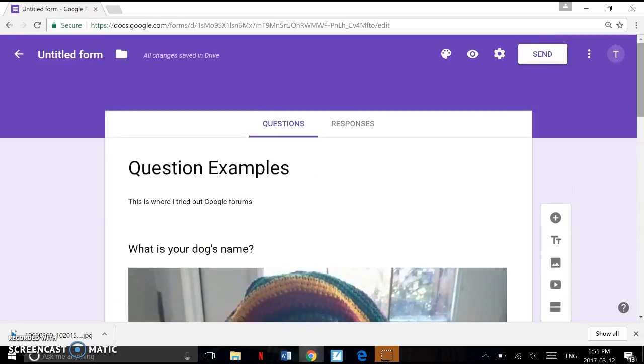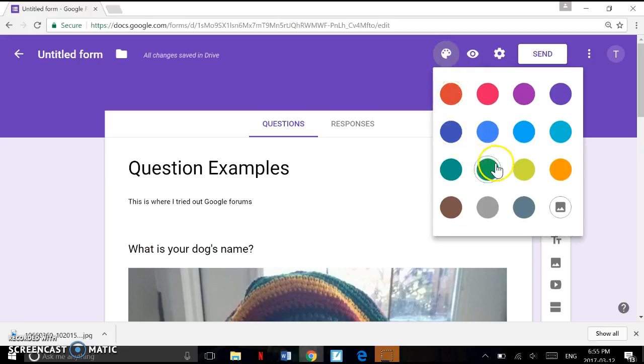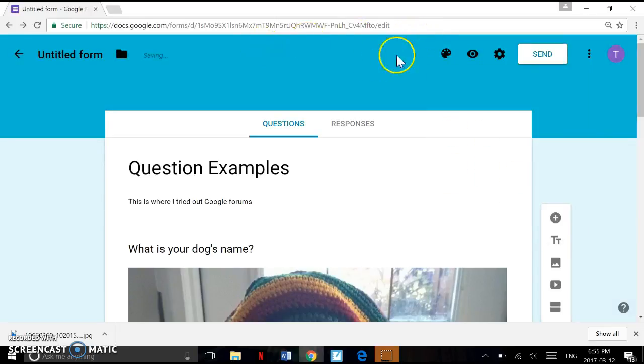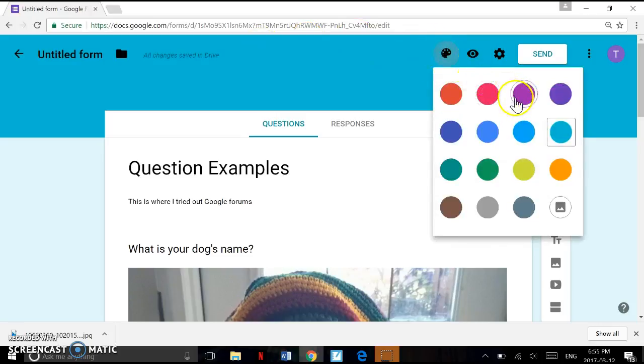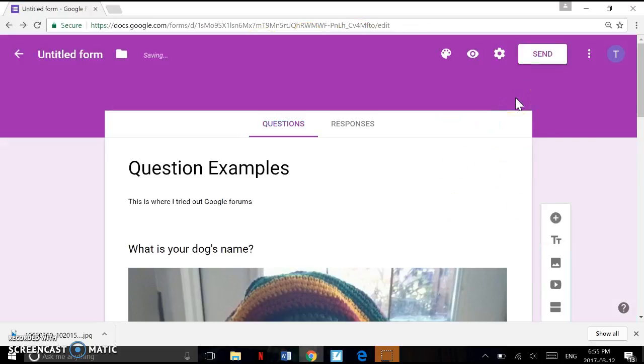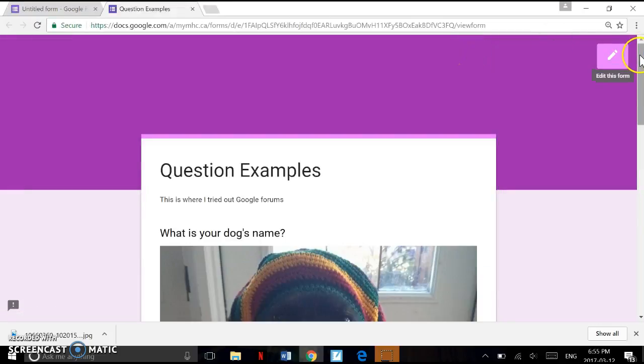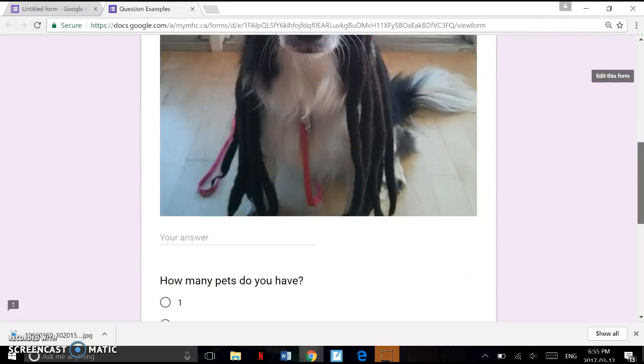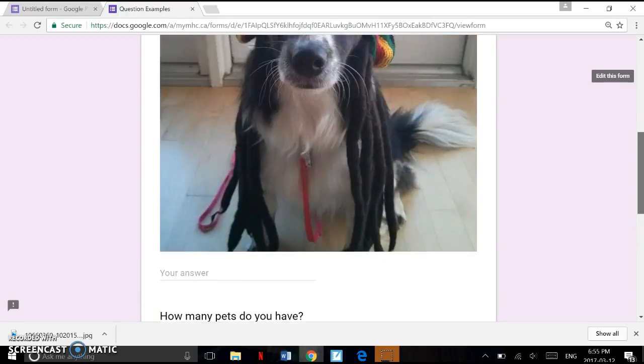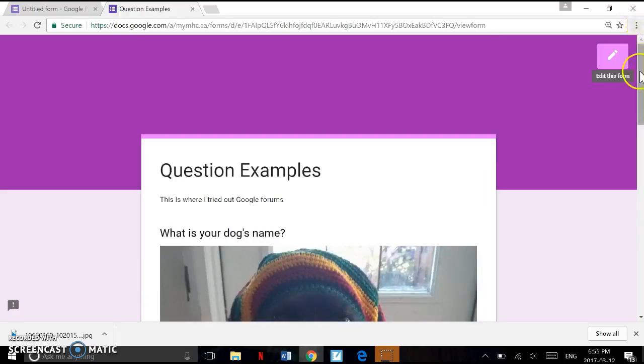Now let's say you were done with the questions, but you wanted to change the format or how it looked, so you could click Color Palette, and this will change the color of your form. And if you wanted to see how that would look together, you could click Preview. And that's how it would look to the people that are doing your form.